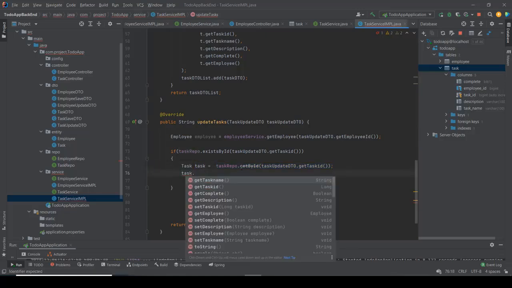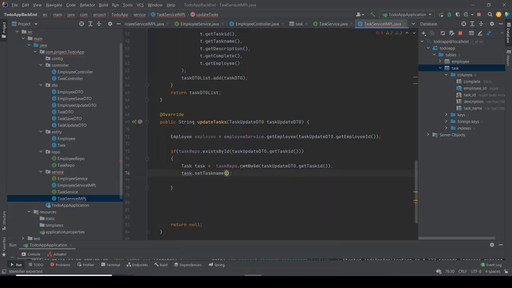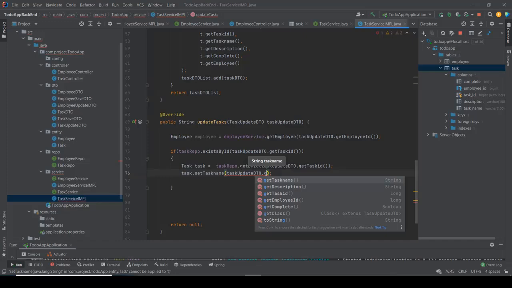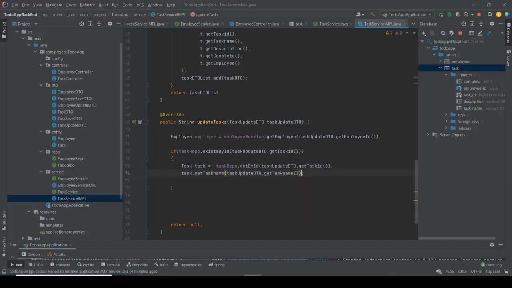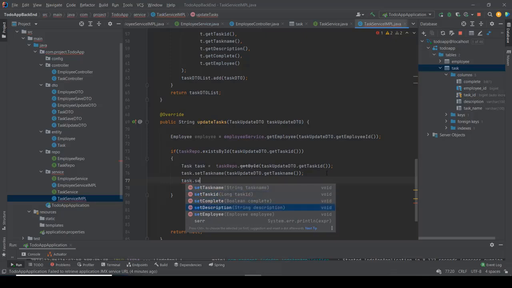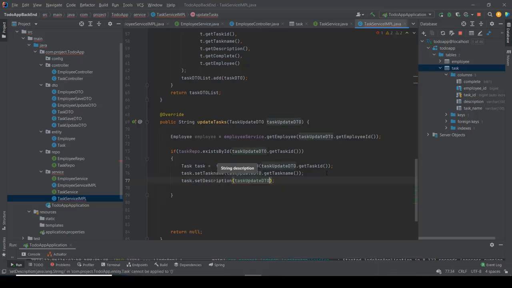Now we have to set the task name. Write task update DTO dot get task name. The updated value that is coming here will be set here. Task dot set description, task update DTO dot get description. After that, task dot set complete, task update DTO dot get complete.